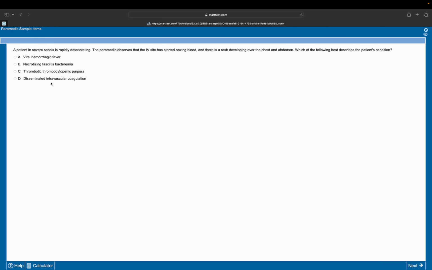All right, looks like another multiple choice question. A patient in severe sepsis is rapidly deteriorating. The paramedic observes the IV site has started oozing blood, and there's a rash developing over the chest and abdomen. Which of the following best describes the patient's condition? All right, so what appears to be going on here? Viral hemorrhagic fever, probably not likely.